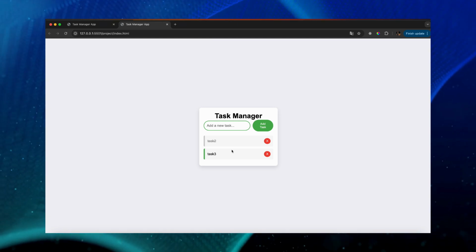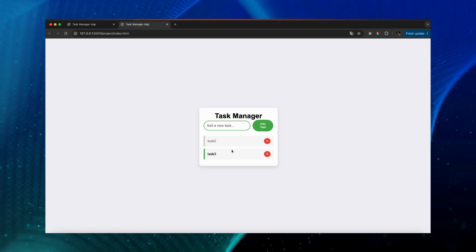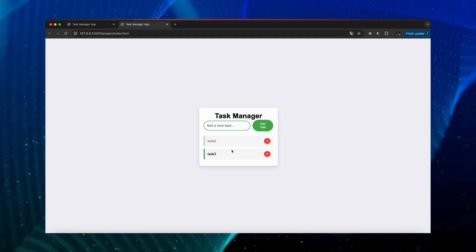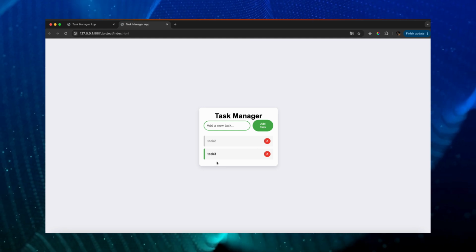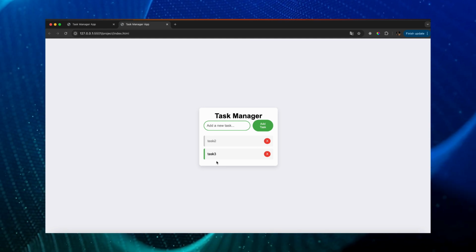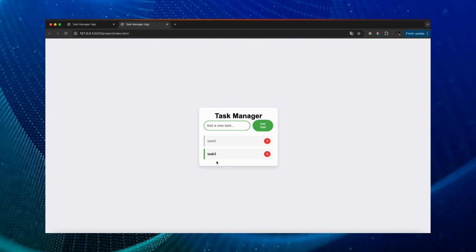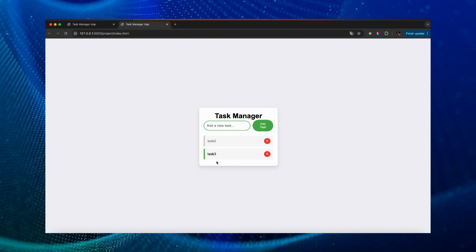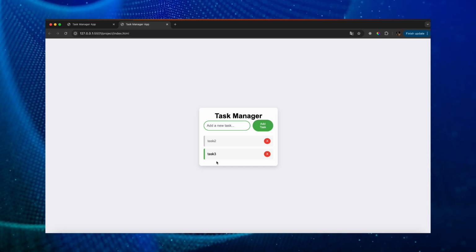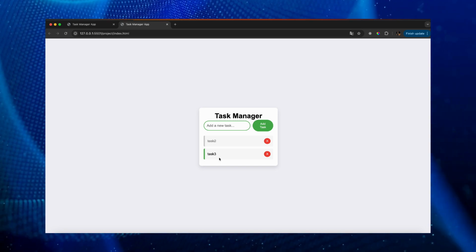We just built a simple but effective task manager using HTML, CSS, and JavaScript. Now it's your turn to try it out. Feel free to tweak the design and add more features like editing tasks, or even use local storage to save tasks.